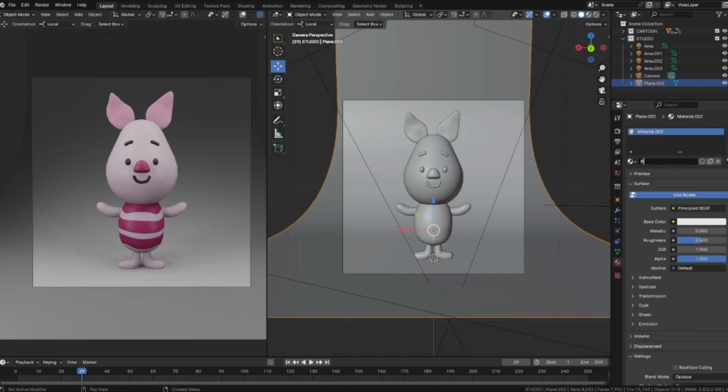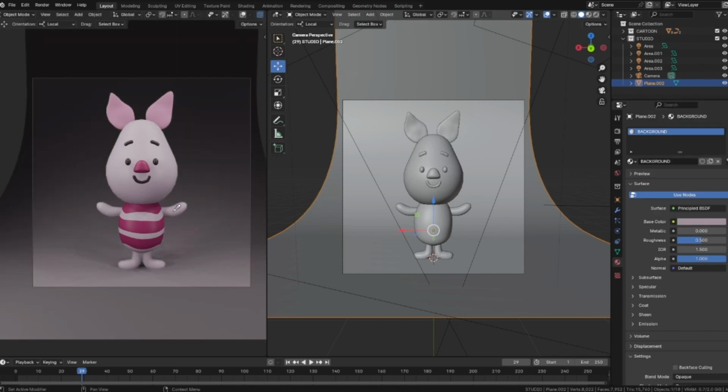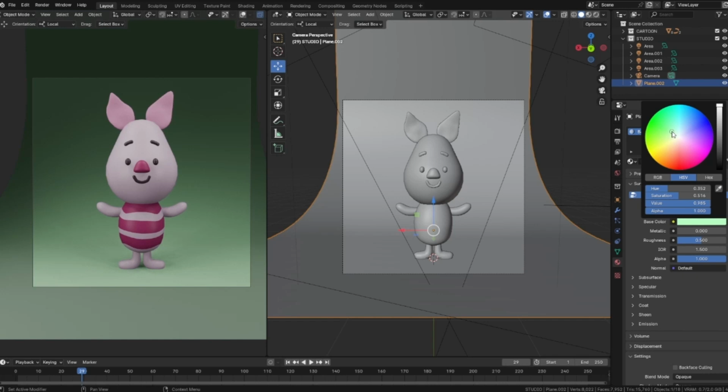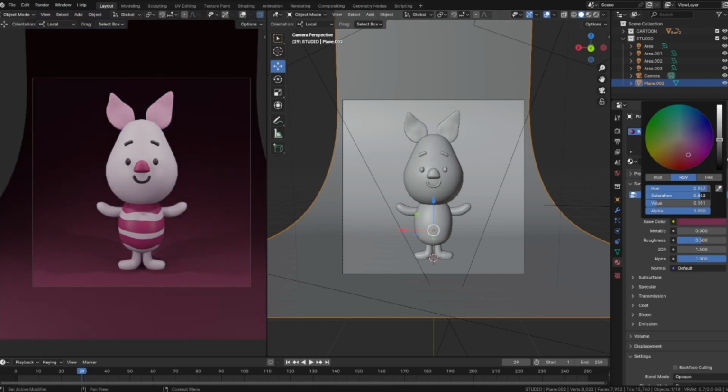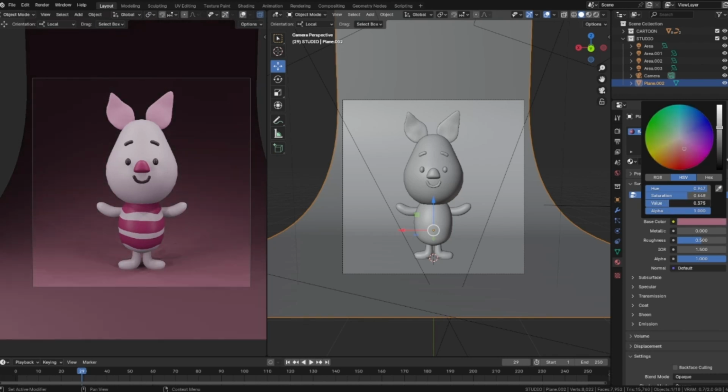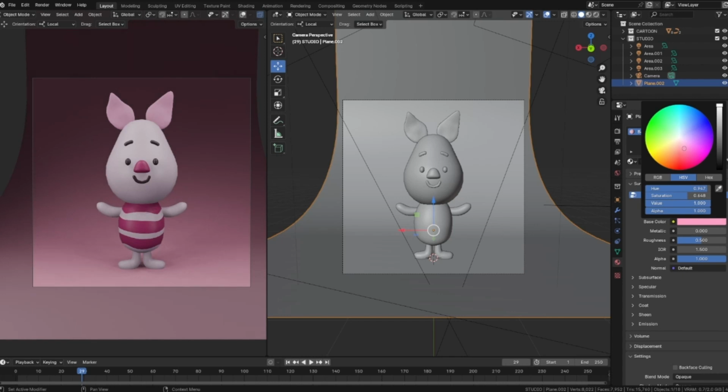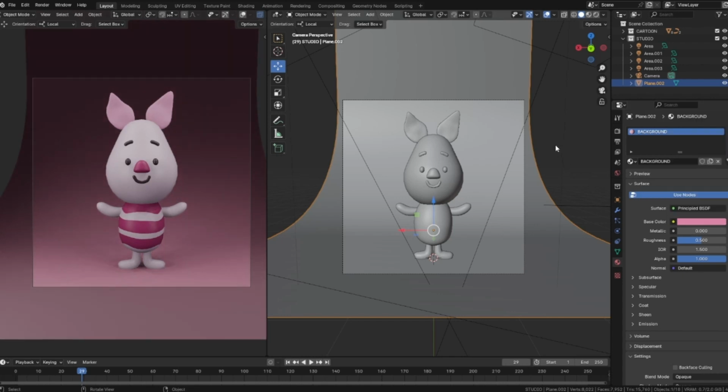Okay, good. Now set a material for the background. Change this color accordingly, whichever suits your model. Just play and see what looks better. I think this color looks better. Decrease the saturation a bit and raise the value a bit, and it looks nice.